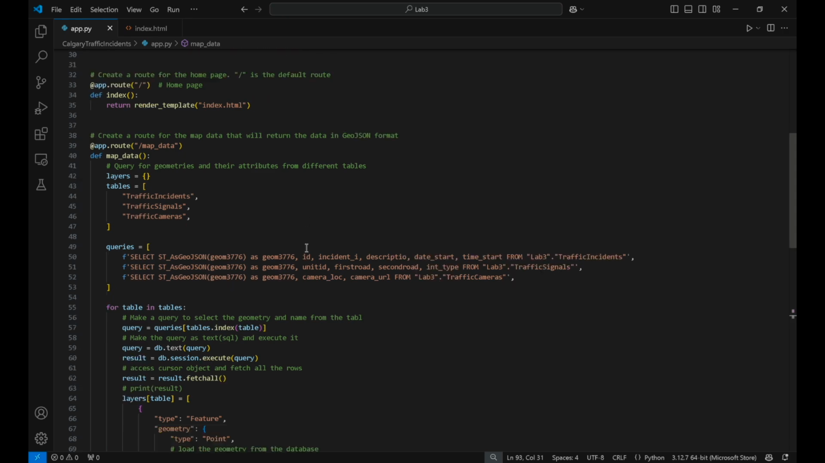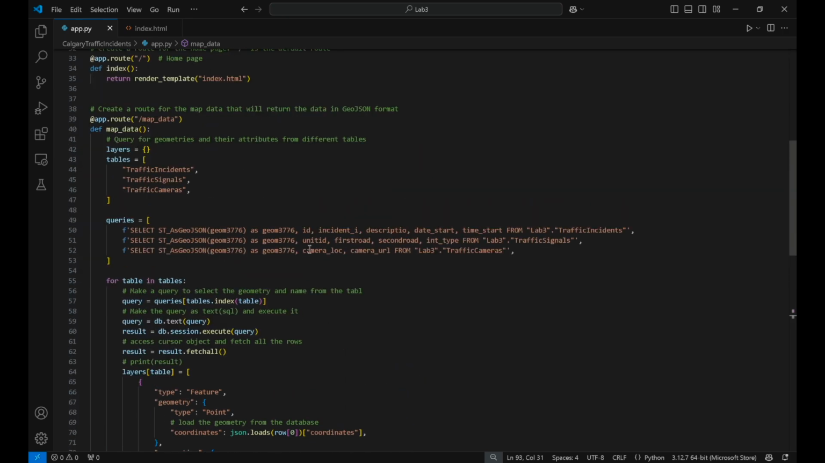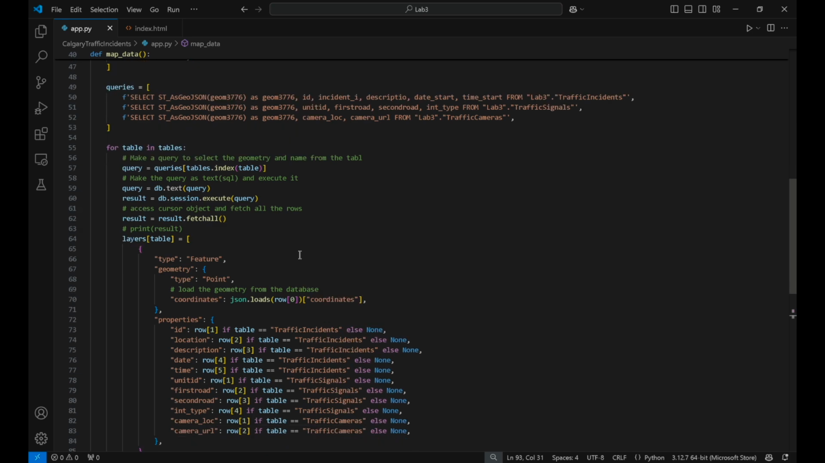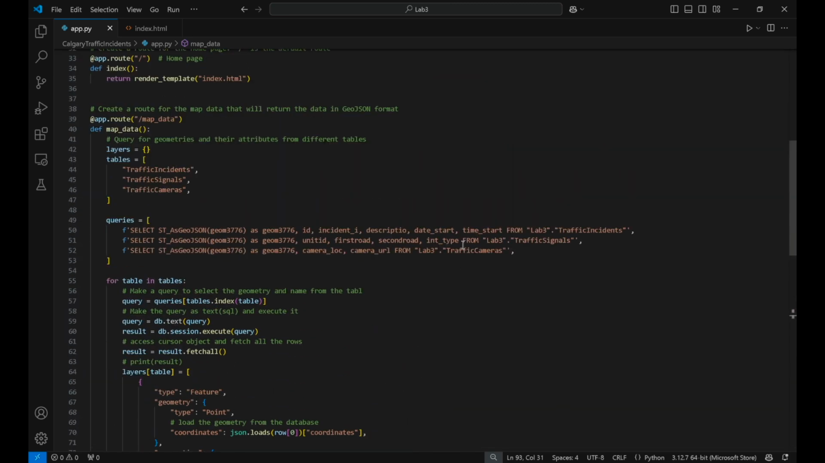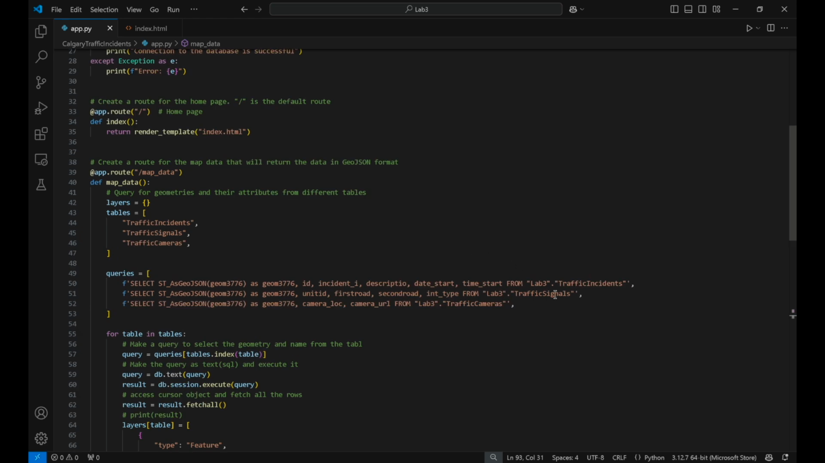Data processing for GeoJSON. Once we retrieve the data from the database, the next step is to process it into the GeoJSON format. GeoJSON is ideal for representing geographic data and works seamlessly with map applications like Leaflet on the front end. In the map data function, each table's data is processed separately. After executing each SQL query, I convert each row of data into a GeoJSON feature.